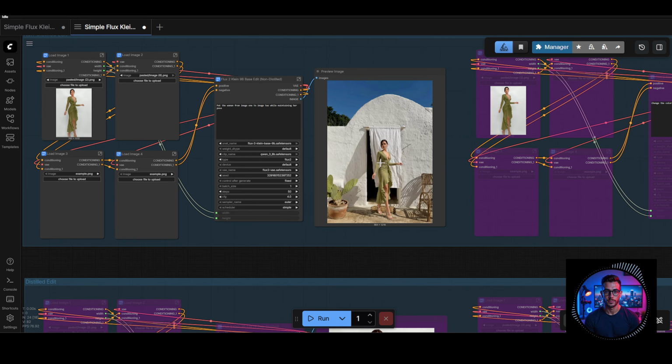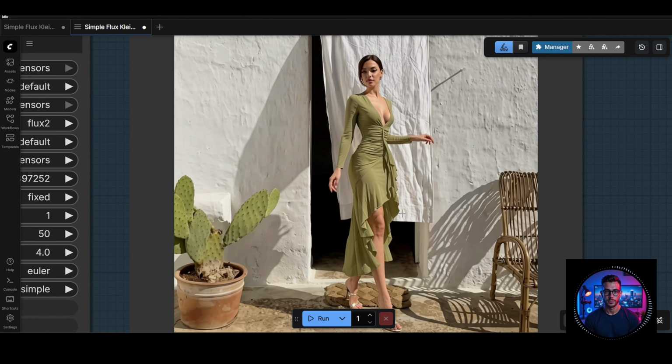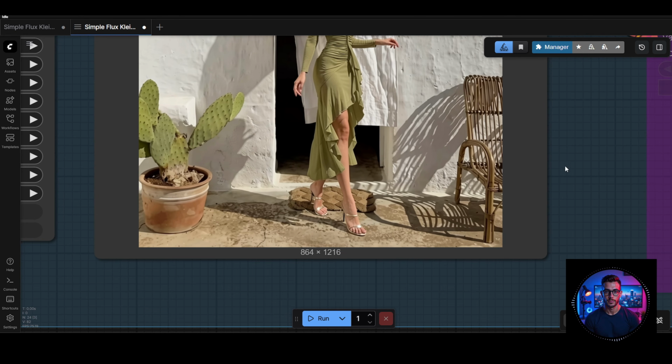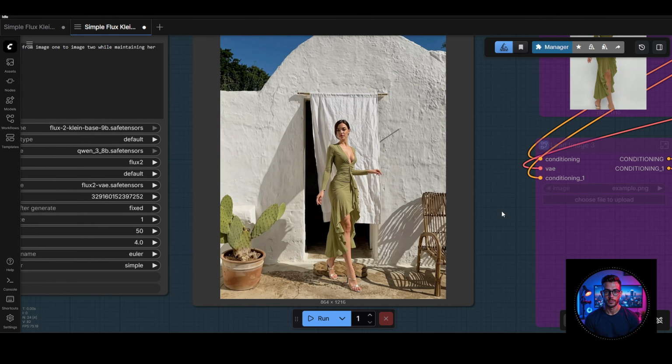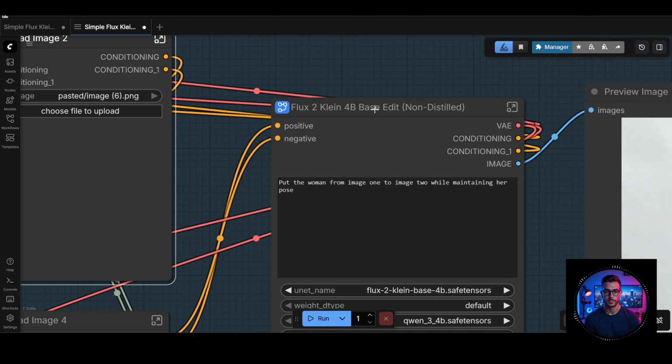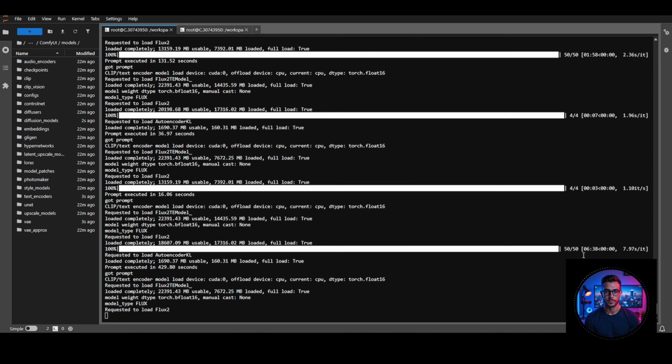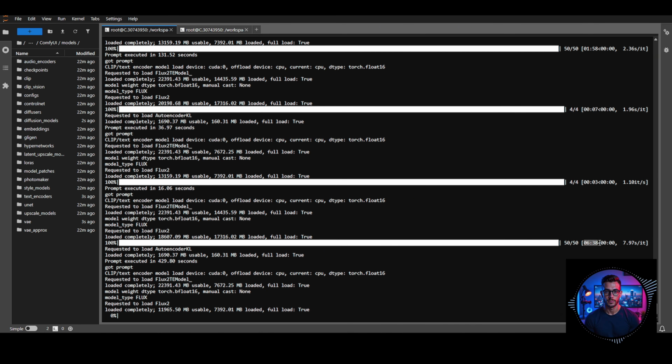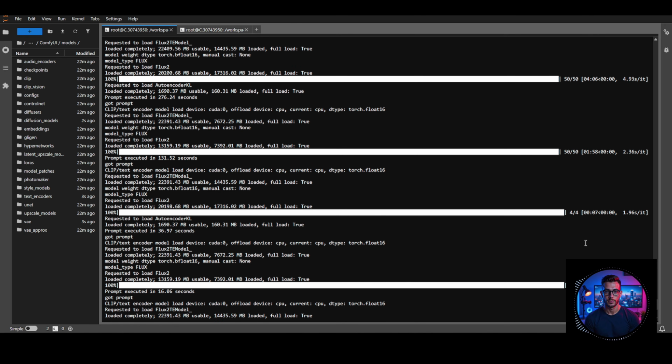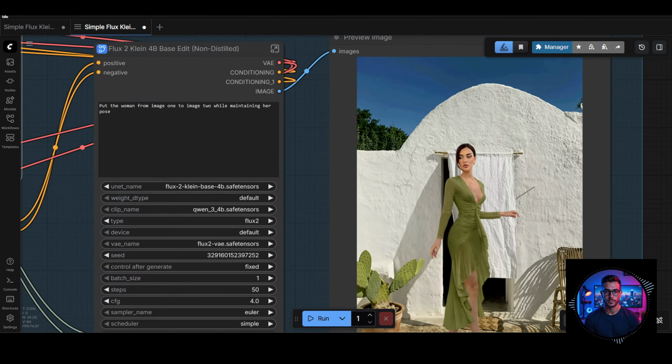It perfectly placed the woman in this image, while maintaining her pose and other features. Now the 4B base model. The 9B base model took 6 minutes 38 seconds to generate that image with 2 reference images, versus 4 minutes with 1 reference image. Here is our image from the 4B base model.